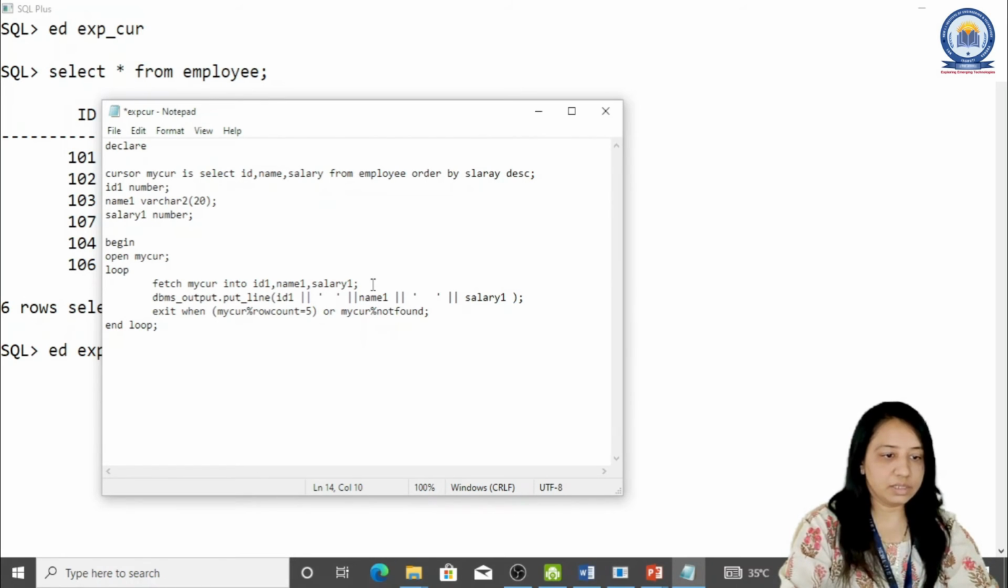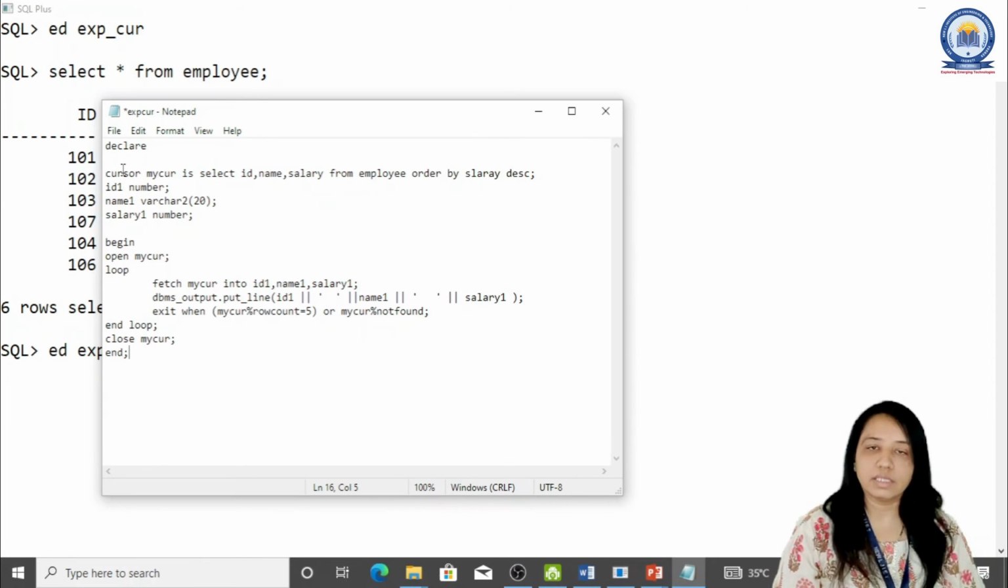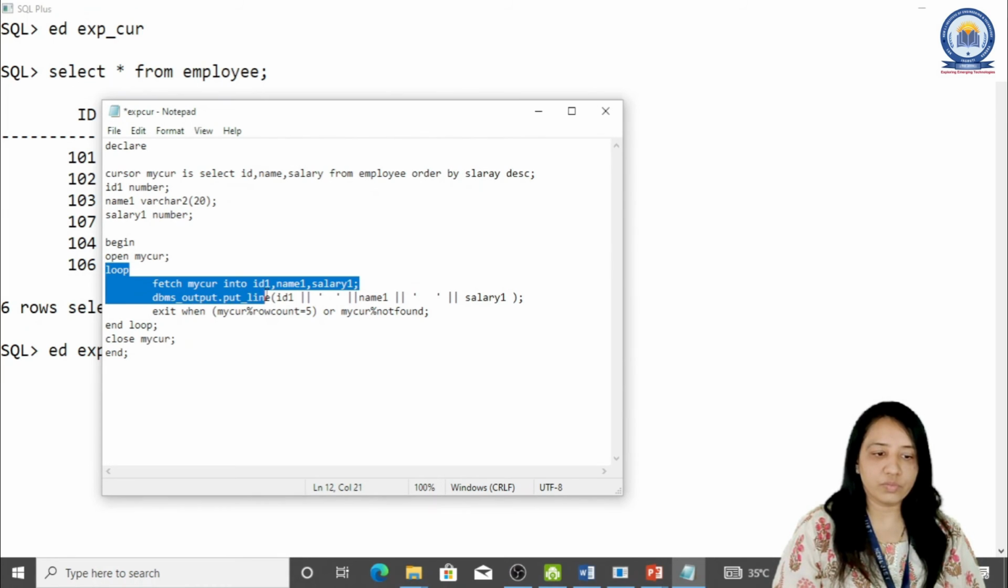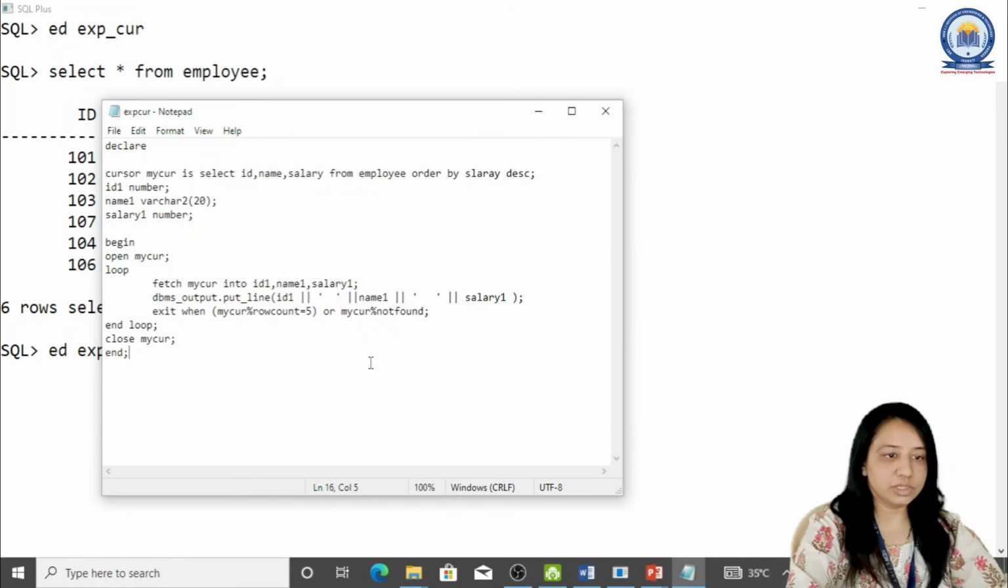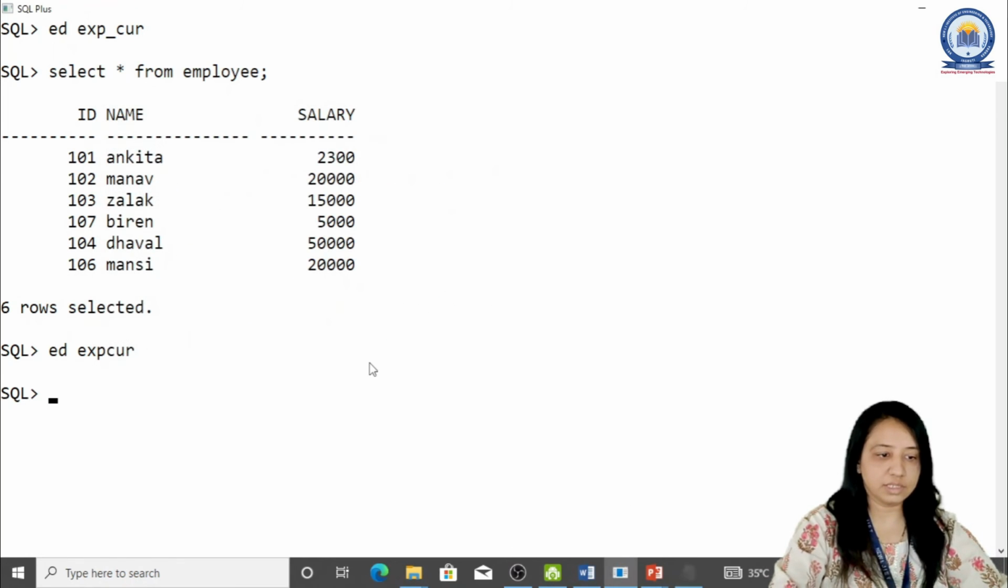After that we have to close the cursor. So close my cursor, and then end the begin section with end. So this is the thing: we declare the cursor, then declare the variables required to fetch the data from the cursor. In the begin section you open the cursor, then in the loop you fetch the data and do some processing with it. So we save it and exit from it.